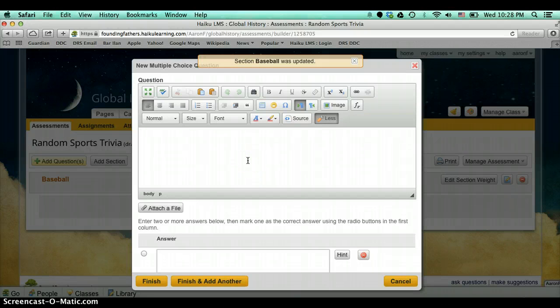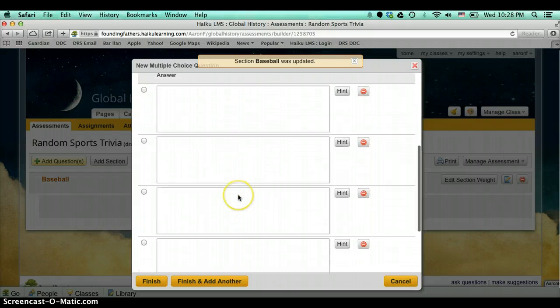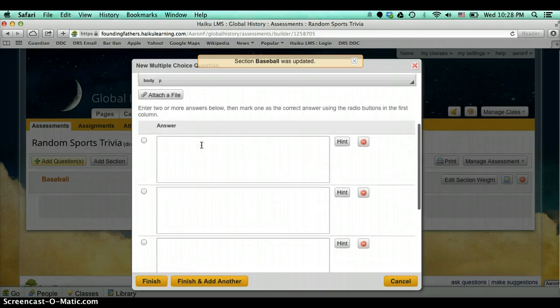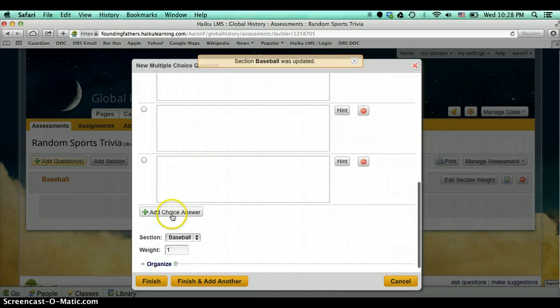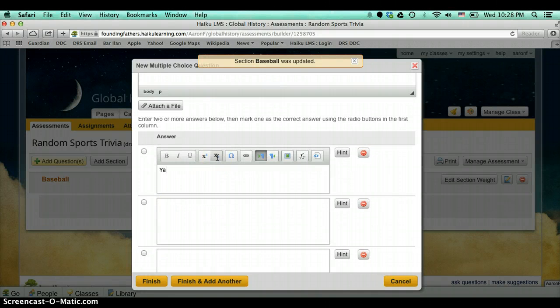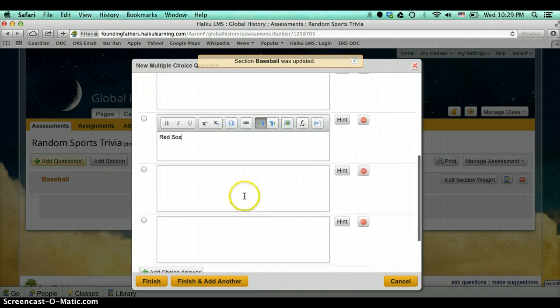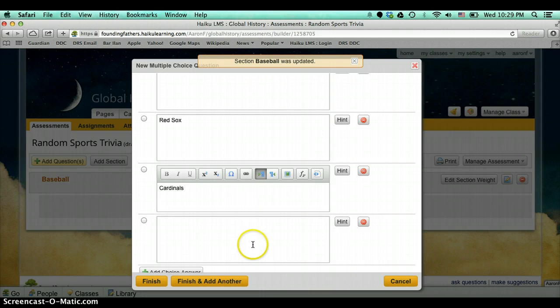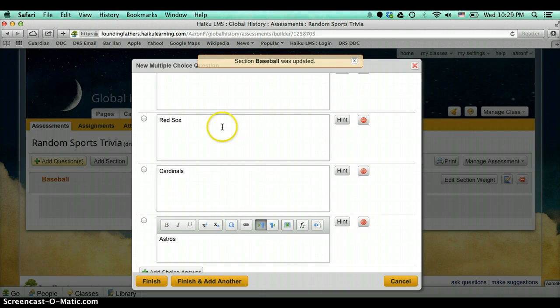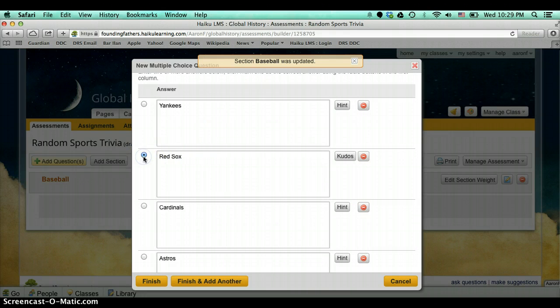So multiple choice, so first you put in your question. So we'll write, who won the World Series in 2013? Question mark. And over here you could put down your options. By standard you have 4 boxes. You could add more if you want to from here. So we'll write the Yankees, the Red Sox, Cardinals, and the Astros. And the right answer here is the Red Sox, so we'll click this button over here.